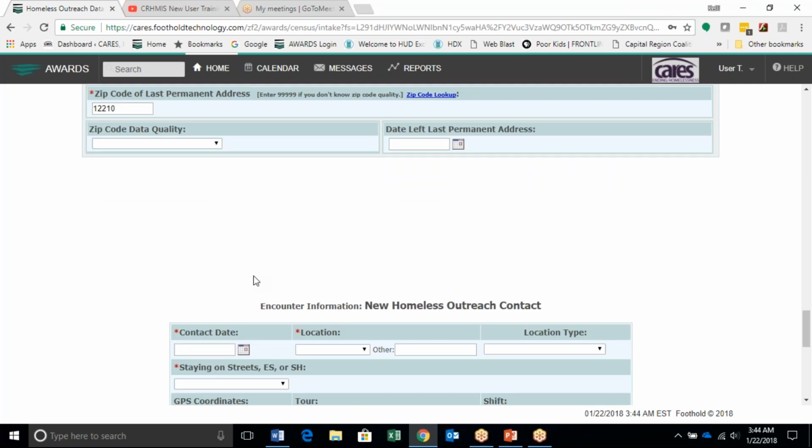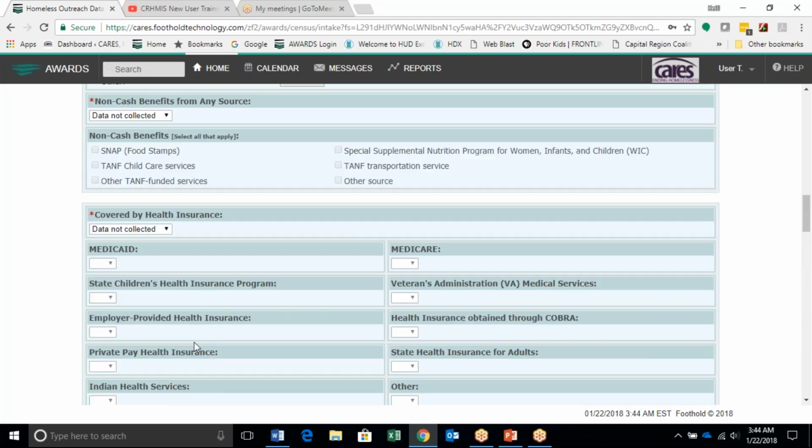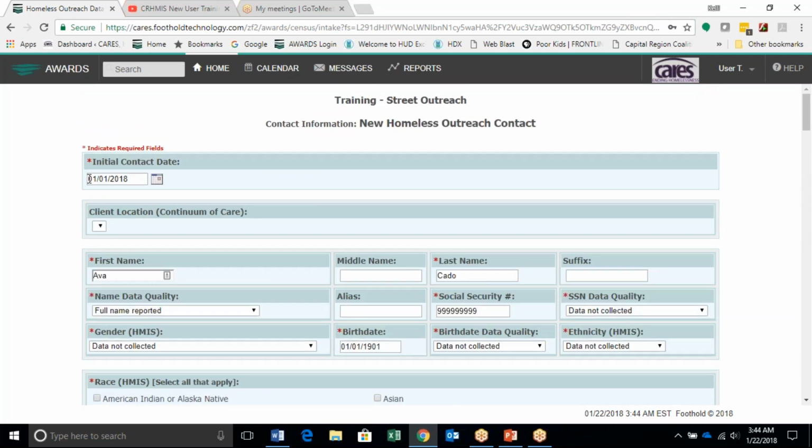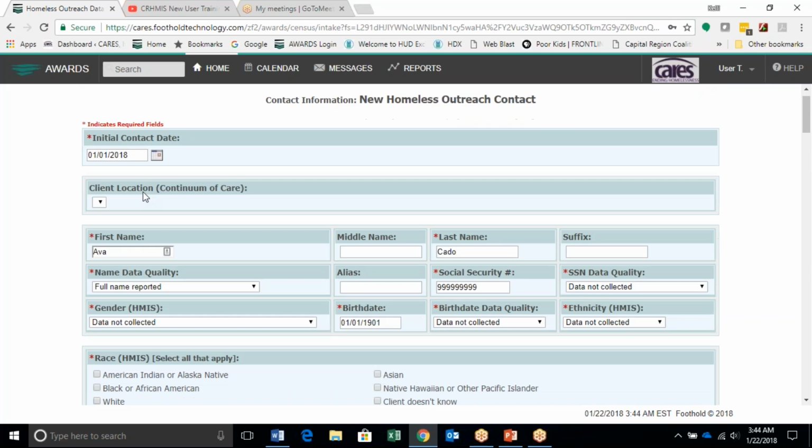You then move on to the encounter information. Encounters are expected to be collected and entered every time you have an encounter with this person. So you're going to enter the contact date, which is going to be the same for the first time you meet with somebody as the initial contact date.